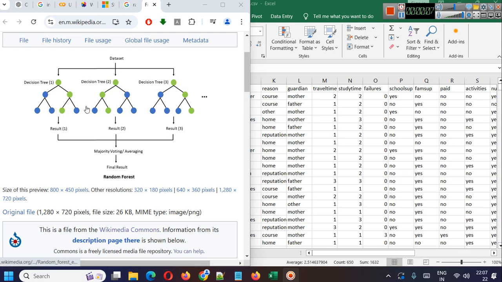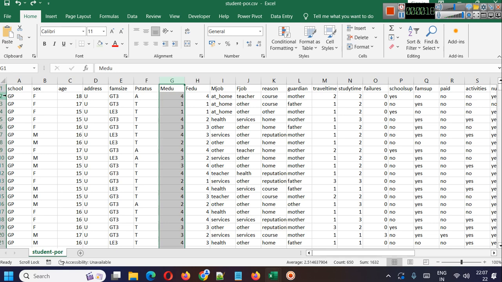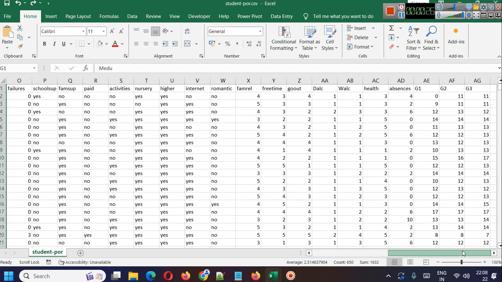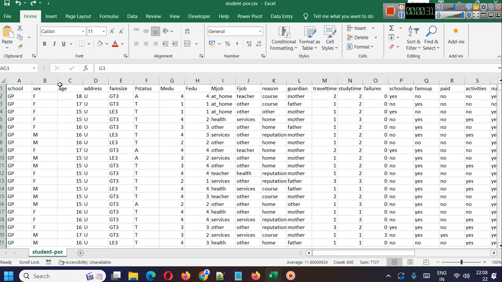In this part, you will learn about applying the random forest classification algorithm on student performance analysis data. This is the data set of student performance analysis. Here we have many different variables and our target variable is the grades of the student. So for example, age of a student, gender, mother's education, mother's job, father's education, father's job, reason for joining the school. This is also a categorical value.